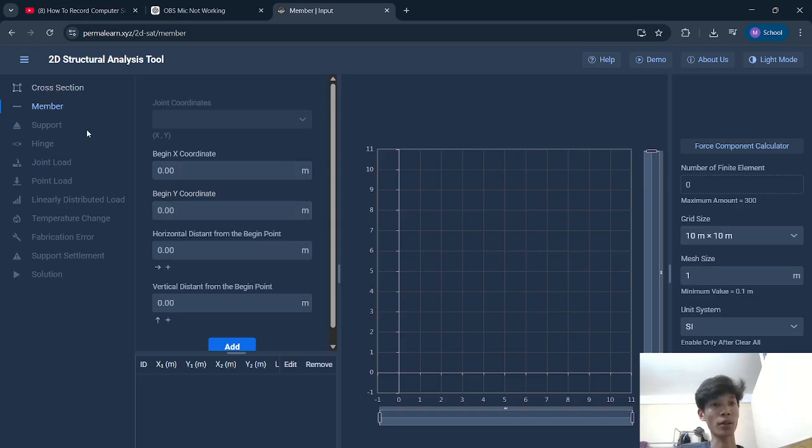This part is the cross section. This part is the decision variable. This part is the result, and after we put in the variable, it will be displayed here. And this is a component calculator that we need to set up before.